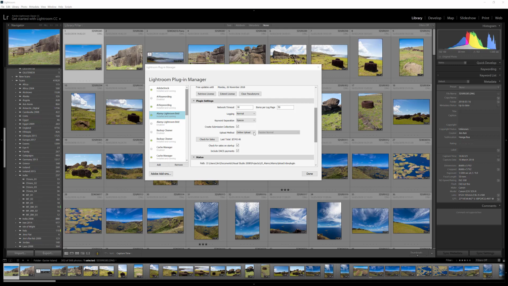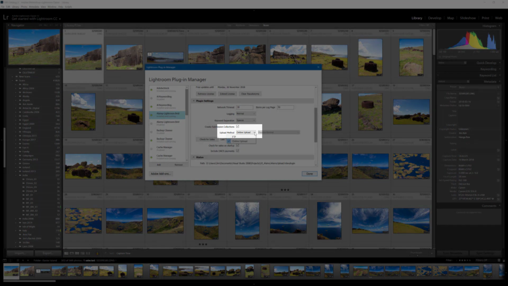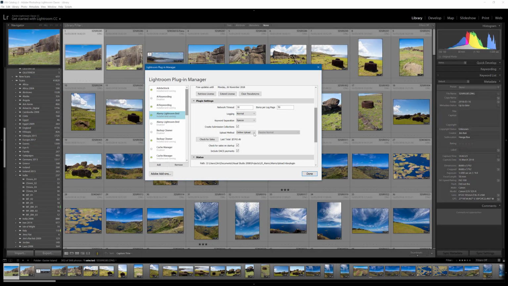The important one in here really is the upload method. Online upload is using the exact same uploading method as you would use if you were using the Alamy website. It's identical to clicking their upload images button. The other option is FTP. This is something they made available a few years ago because people were having problems with the online uploader.